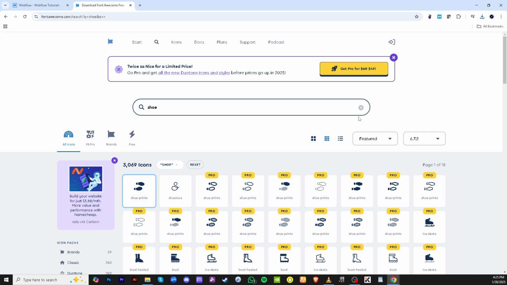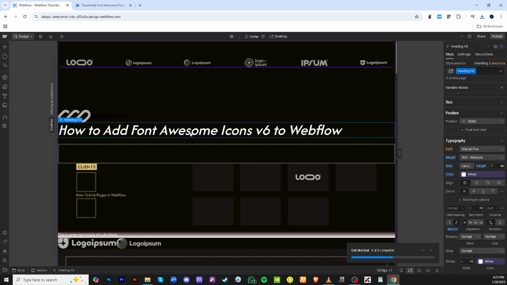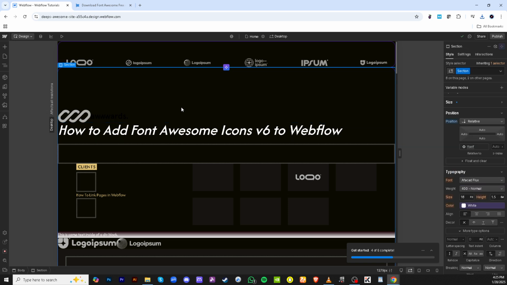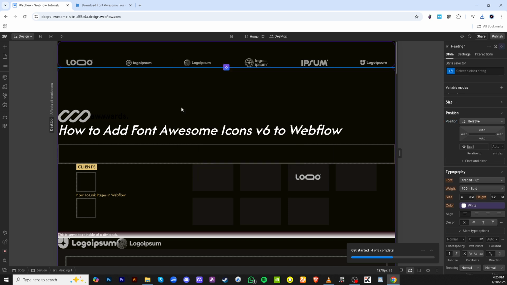Now switch back to Webflow, use the shortcut command either Control or Command+E to access the search bar. From there, type in heading and click on it. This action allows you to paste the glyph code that you copied earlier. Once you've pasted your glyph, you might notice only a placeholder box showing instead of your chosen icon.